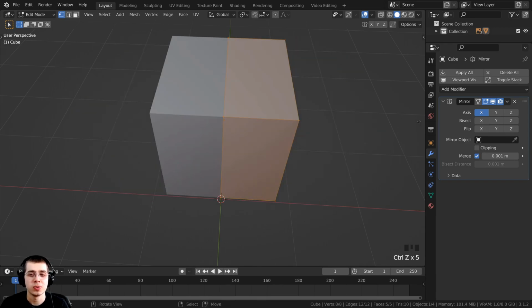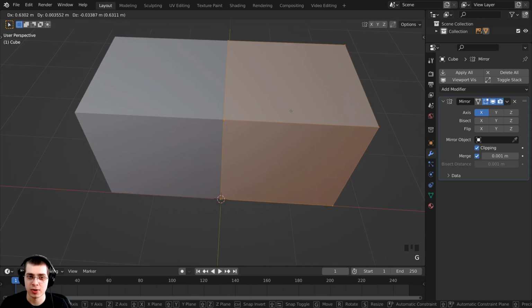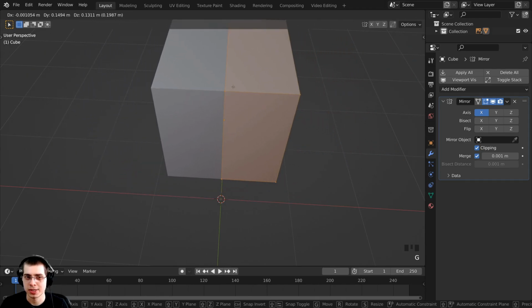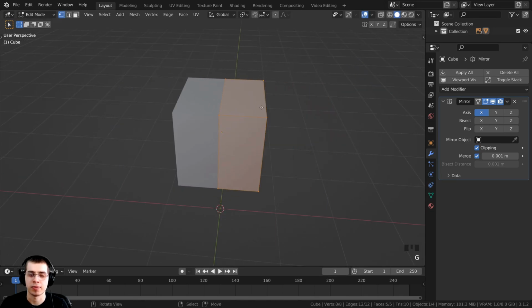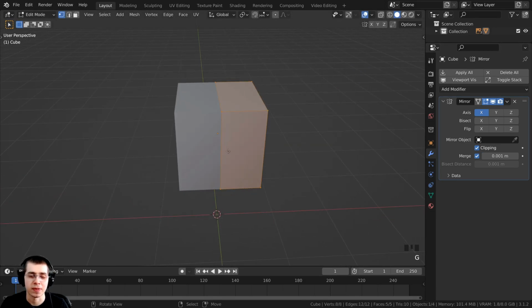To fix this, in the mirror modifier settings, I want to check mark this clipping button. If this is check marked, I can now press G to grab and bring this out, but you can see it's going to stretch it and keep it connected with the mirror modifier. And so it is very important that you turn on the clipping button.